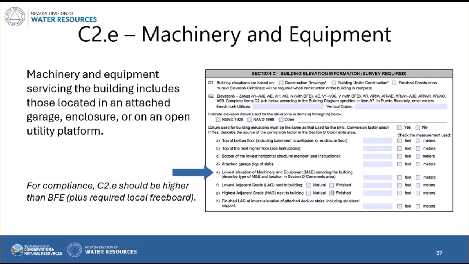Machinery and equipment is really important, and this is one of those things that's commonly missed by surveyors or engineers when filling out an elevation certificate. It's also why it's important to wait for as late as possible to collect that finished construction elevation certificate. So you want to make sure that you've got the lowest elevation of machinery or equipment that's servicing that building. Could be outside the building connected to it on that wall, like the one in the previous photo. It could be inside an attached garage up on a pad, like the water heater. It could be something down in a basement, anywhere else in the building.